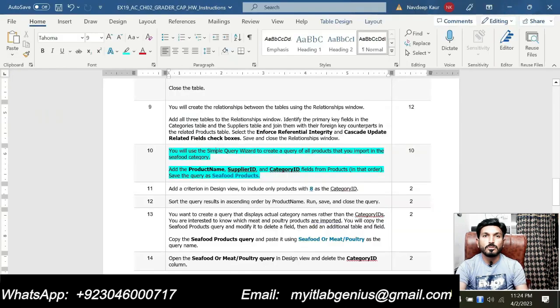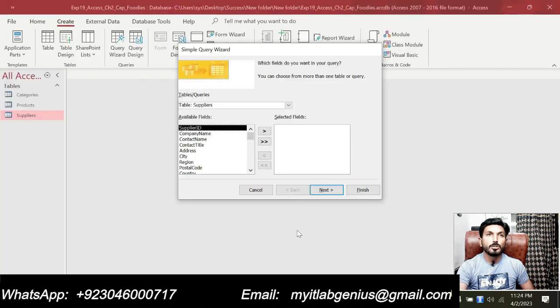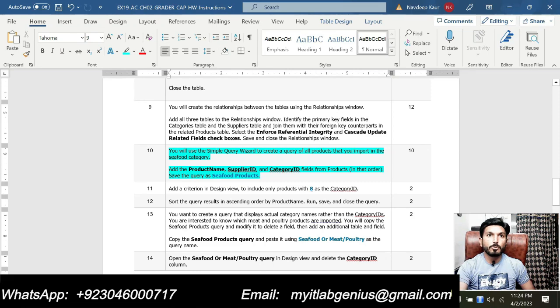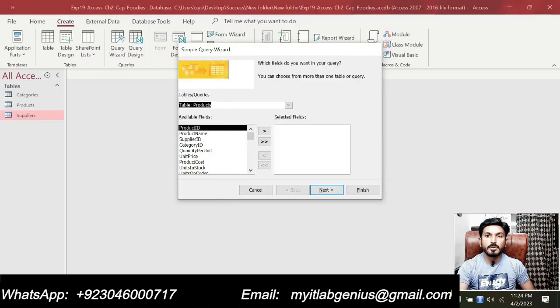So now we will use a query of all products that you imported in the seafood category. So add the product name, supplier ID, and the category field from the product table. So I will use the product table from here. So select products, this one. Now we will start adding the fields. The first one is the product name, then the supplier ID. So product name is here. Select this and click this arrow, and then the supplier ID, click this arrow.